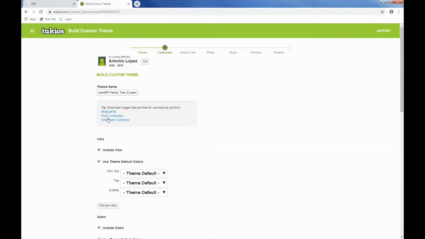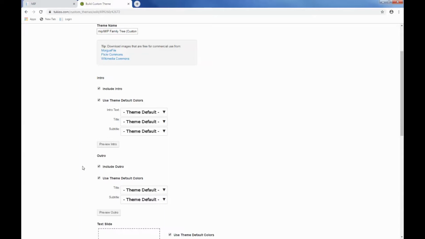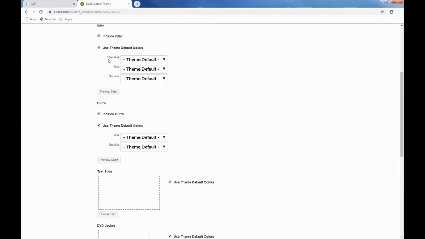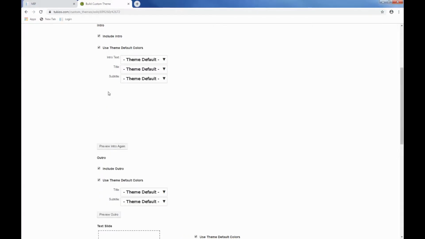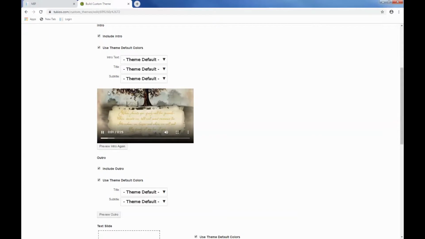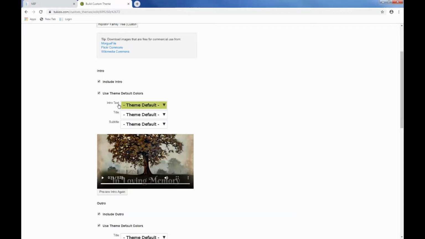And when you click customize, it comes up with your name, and you can choose to include an intro and the outro. Sometimes people choose to forego this if they just want to do like a true slideshow. There won't be an intro and an outro. And you can preview both by simply clicking on preview. And it gives you the representation of what it's going to show before it actually starts showing the slideshow. And you can also change the intro text, title, subtitle.